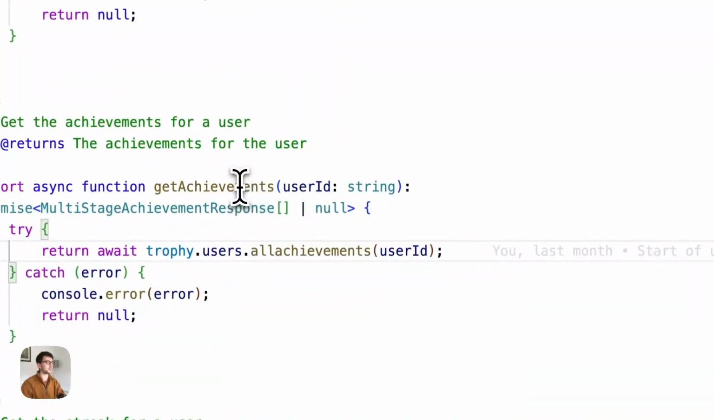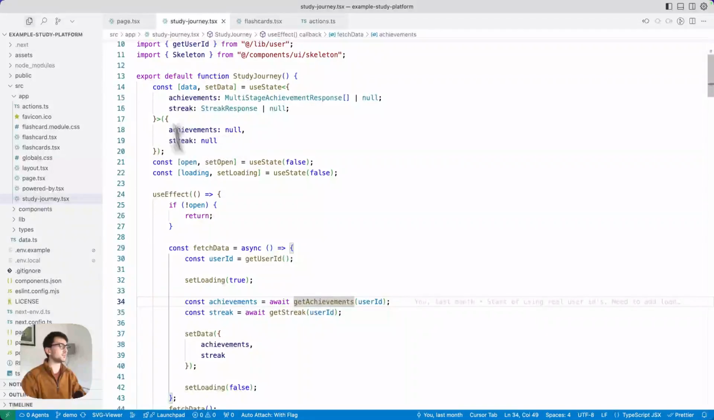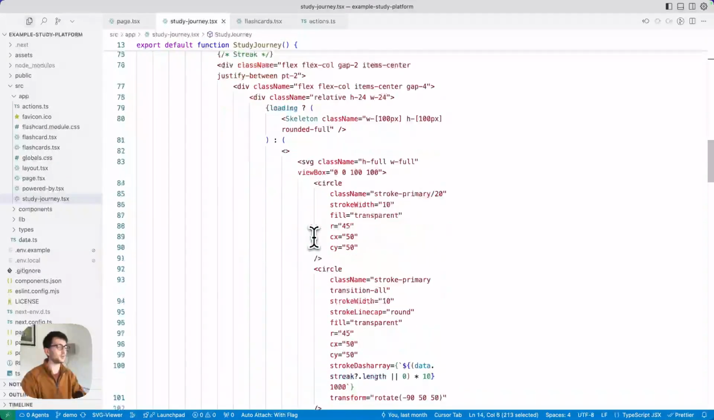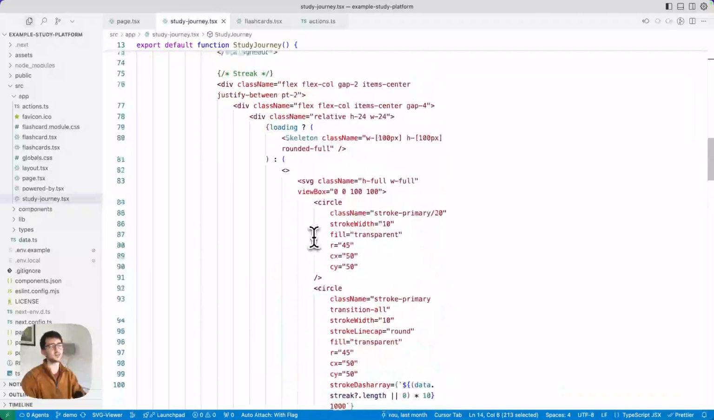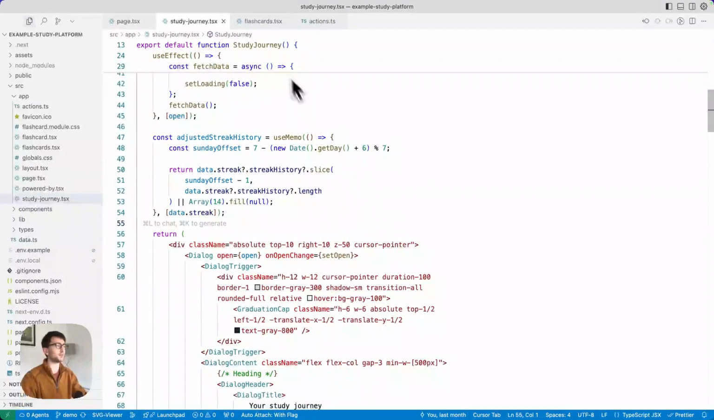Yeah, and that's kind of it. So we get all achievements. That gets set into the data state, and then it's just the case of rendering those that come back from the API. There's no logic here controlling who's achieving what. That's all done by Trophy behind the scenes. So it's really just set up your event tracking and then display UI, and that's it.